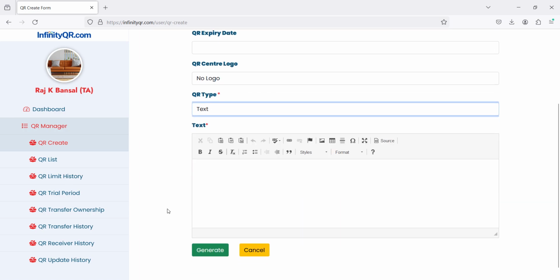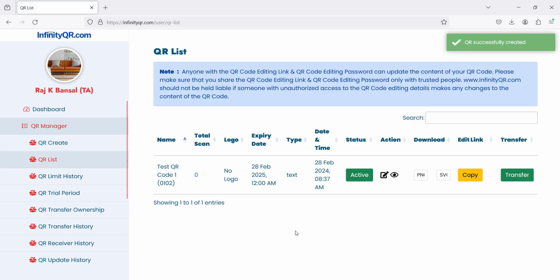The third one is the text-based QR code. If you want to display some text to your client, like some photographs, or maybe some company information, or a link to your website or your Instagram page, that can be done in a text-based QR code. So we will select text here and add some basic details like sample text, and then after adding the text we will click on generate.